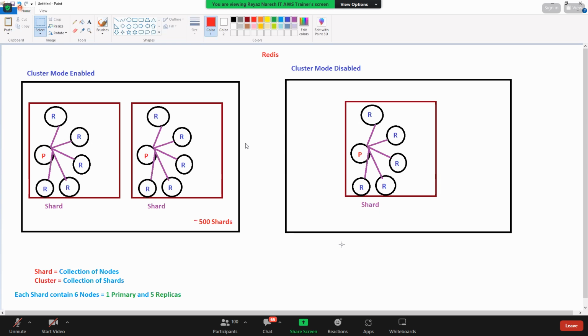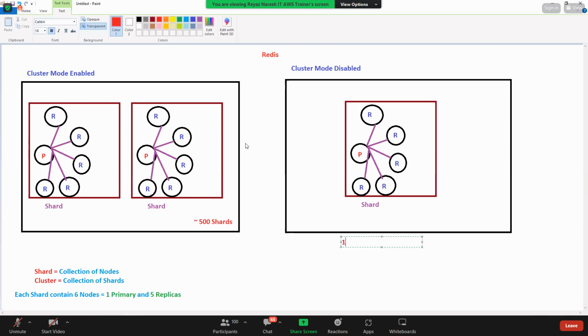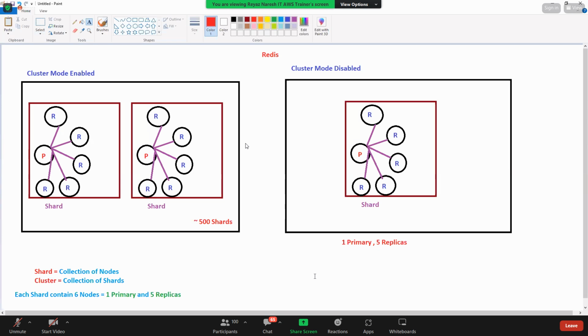So that is the cluster mode enabled, cluster mode disabled concept. In cluster mode disabled, how many primaries can you have? One primary. How many replicas? 5 replicas. You all understand? Clear? Easy?